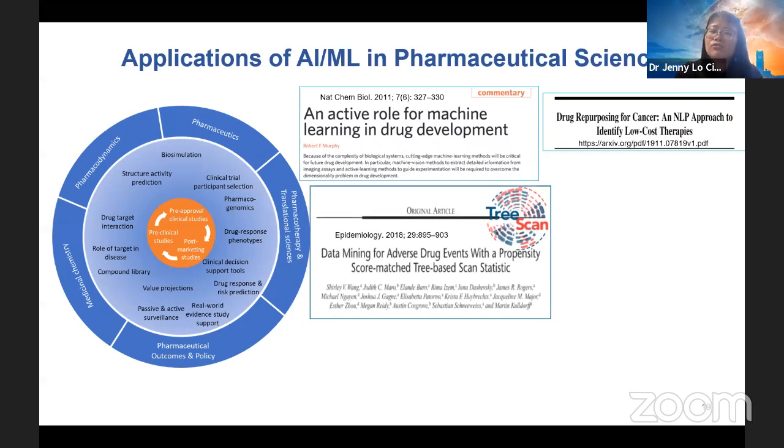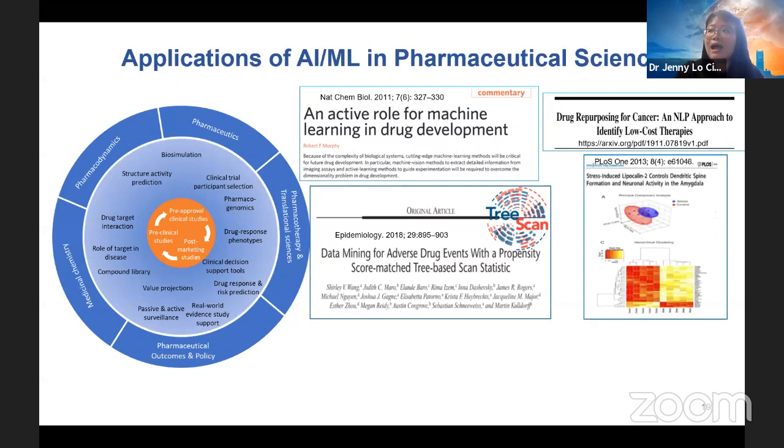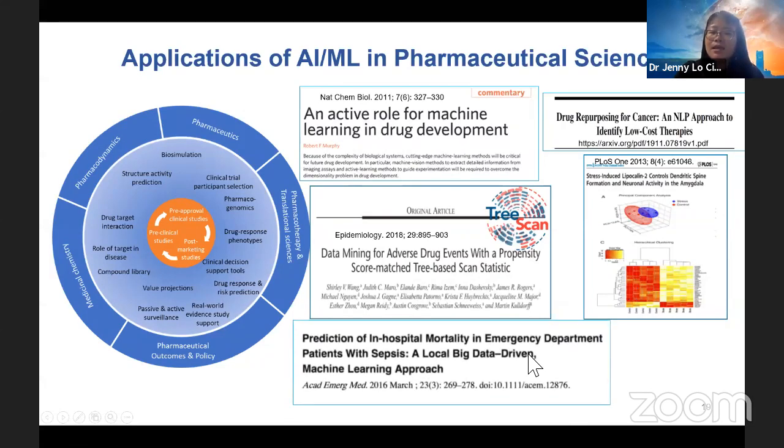You can also use machine learning data mining techniques to identify adverse drug events from post-marketing data or active surveillance data. You can also apply machine learning to identify which gene or genomic characteristic is most relevant to certain situations. And in our field, we use it a lot for risk prediction, like predicting mortality after a certain disease, in this case, sepsis.